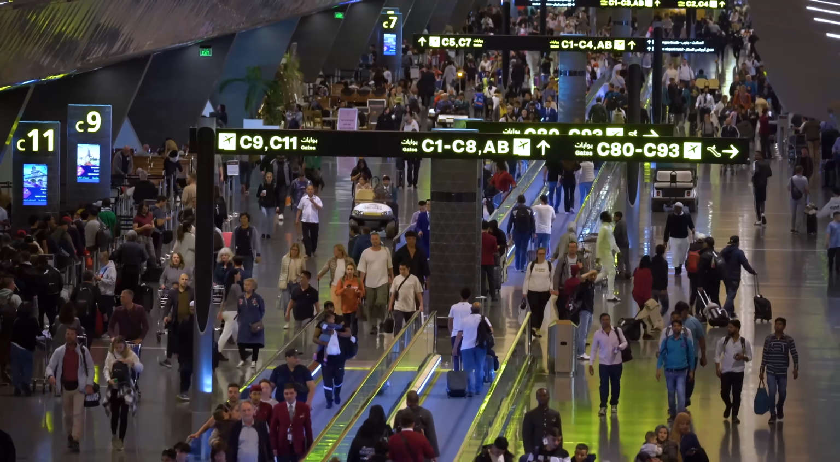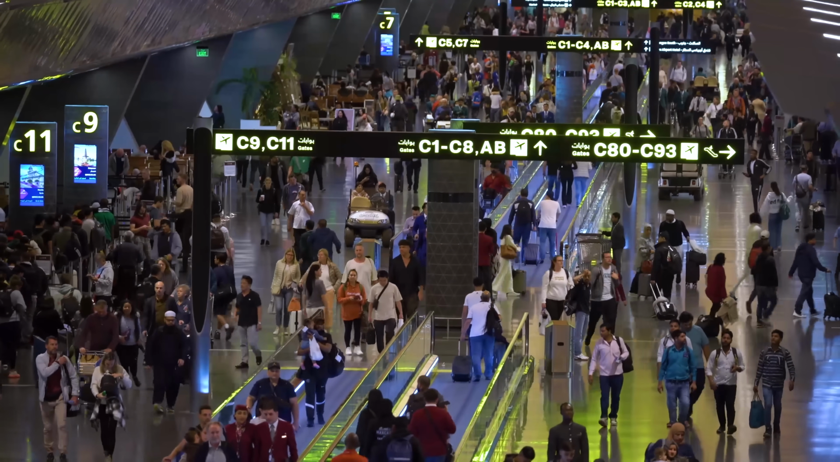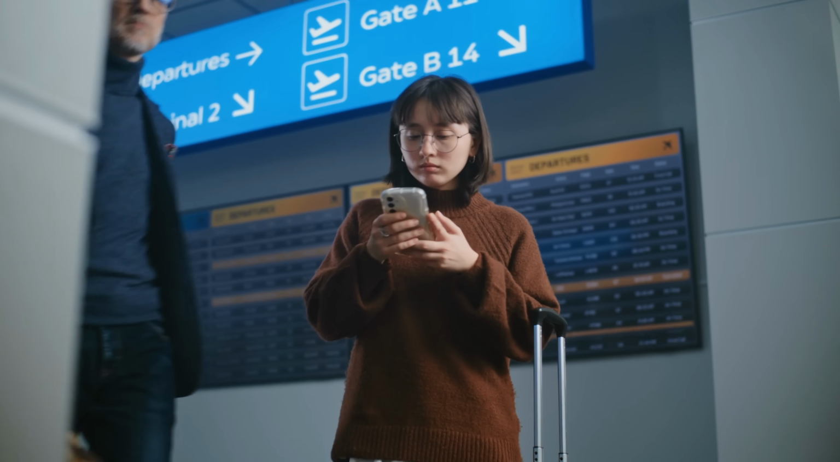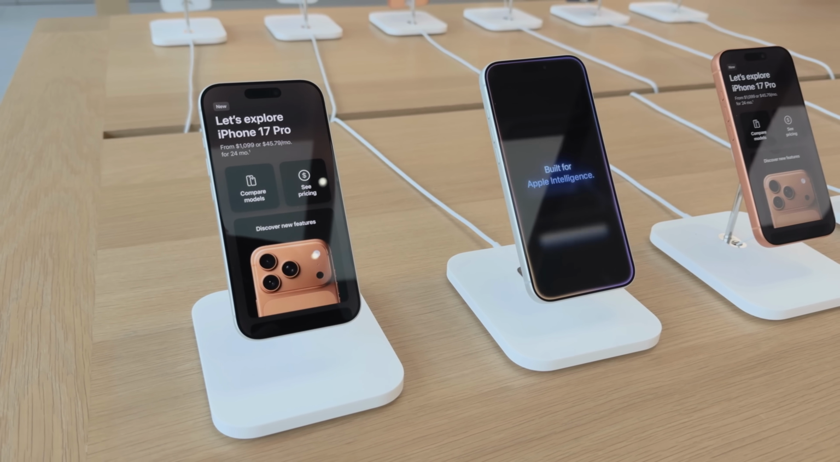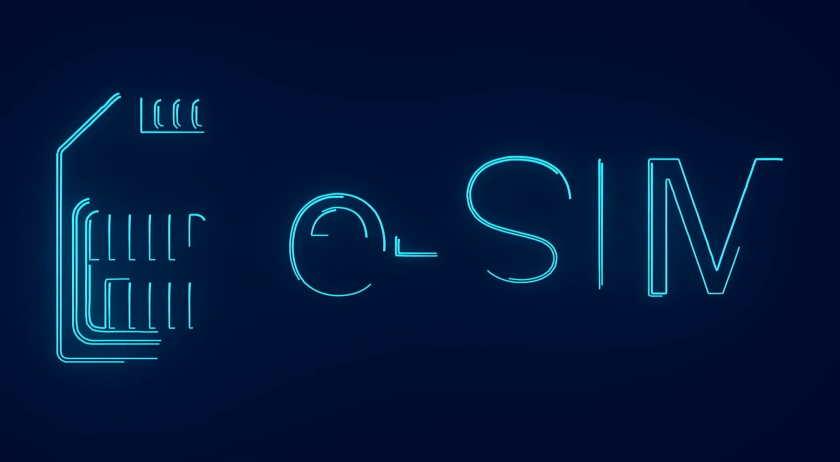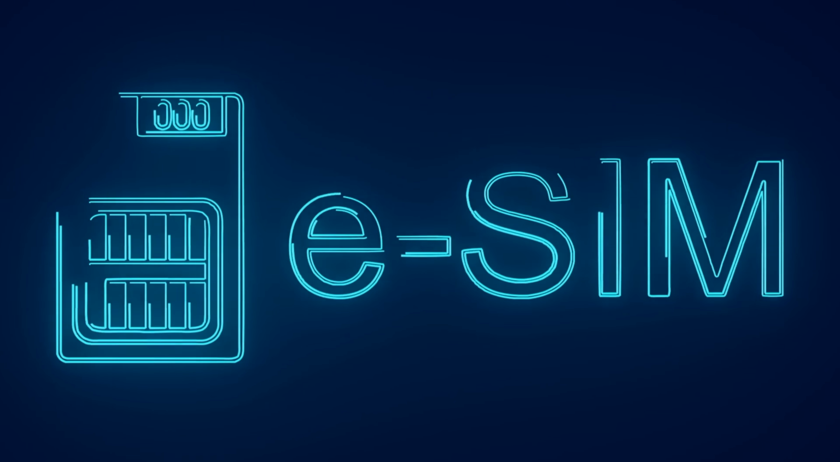But here's the catch most travelers overlook. You can't actually use the flight tracking trick or track your luggage if your phone doesn't have a reliable internet connection. If you have a recent iPhone or pretty much any smartphone made in the last few years, your phone likely has something called an eSIM built right in.